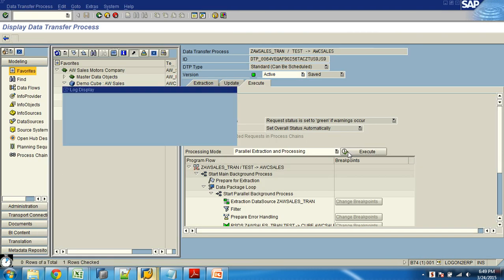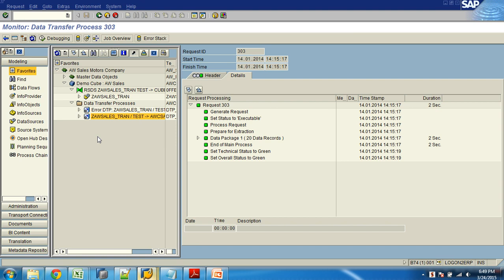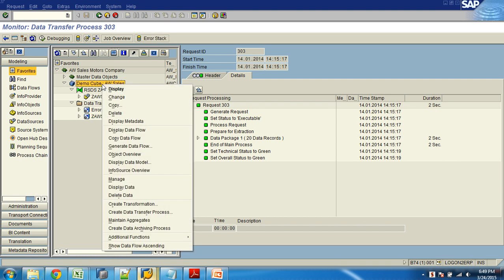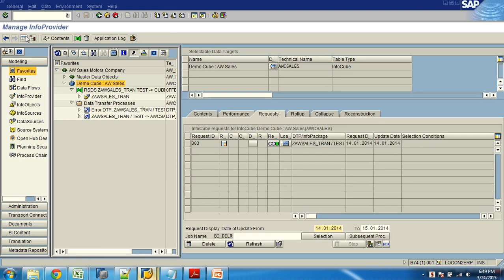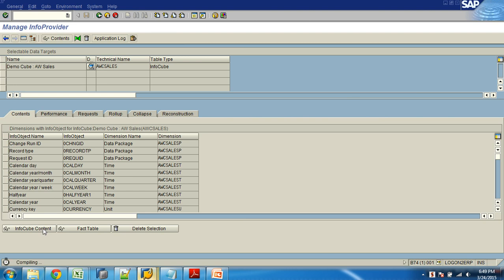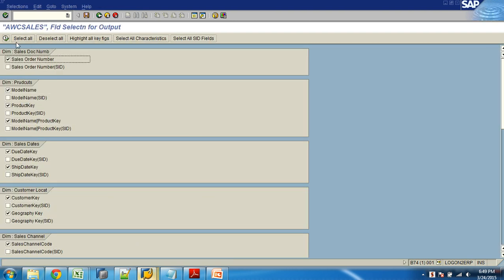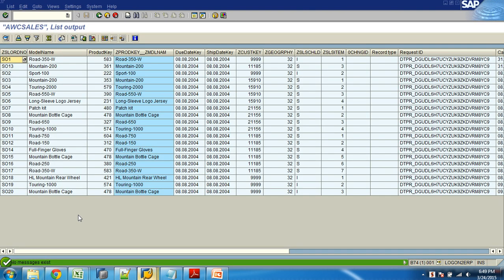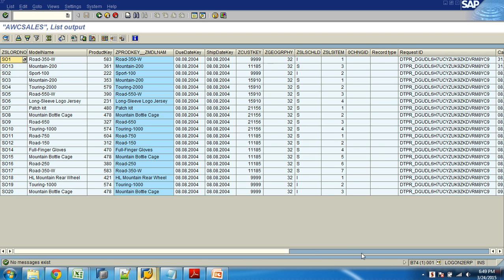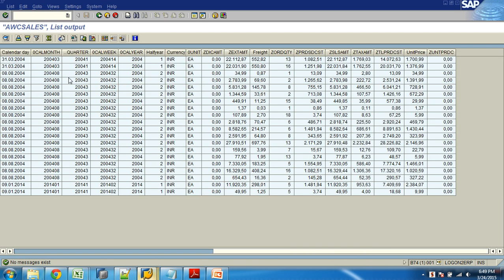So I'm going to run the DTP again now. If I go to manage of the cube, look at the time characteristics first. I have the date as 31.03. Now what is the month it takes? 2014-03, 3rd March. Quarter, first quarter, 14th week, year 2014, first half year.